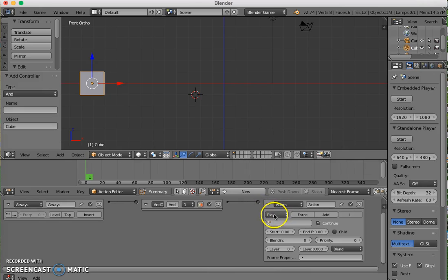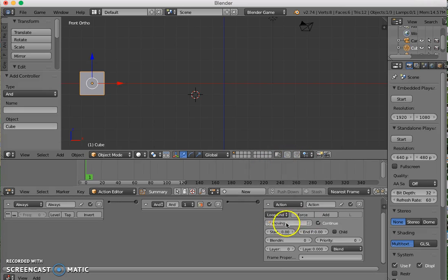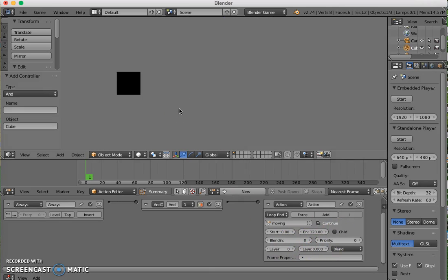Now I could just play it once, but in my case, I want to loop. Loop end is fine. I'm not sure what loop stop's all about, but loop end is fine. And I want the action that I have. Remember, I named it moving. Now this has to match the frames that we had done before. Remember, we had started at frame 0 and ended at frame 120. And the rest doesn't really matter. So now if I press P, there is my animation.